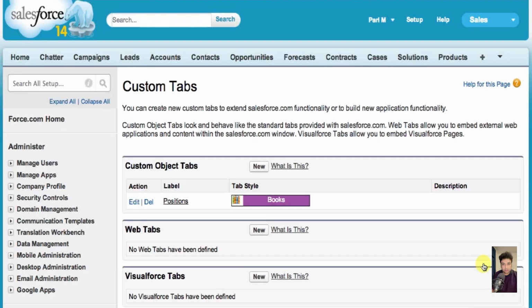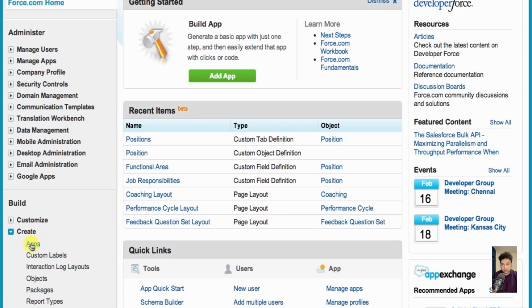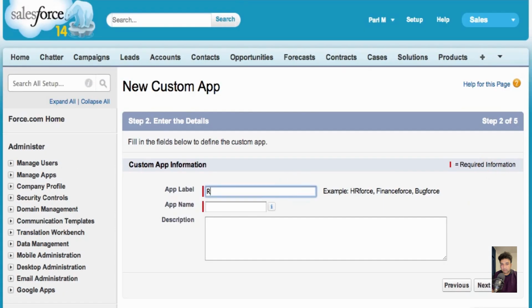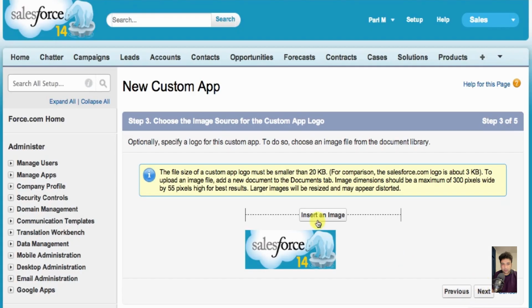An application on Salesforce is just a collection of tabs. To create a custom app, I can go to Create, Apps, New Custom App. I would like to call it recruiting. And this application will help manage the recruiting process in the company. I can choose to upload an image to this recruiting application. I'll skip this step for now.